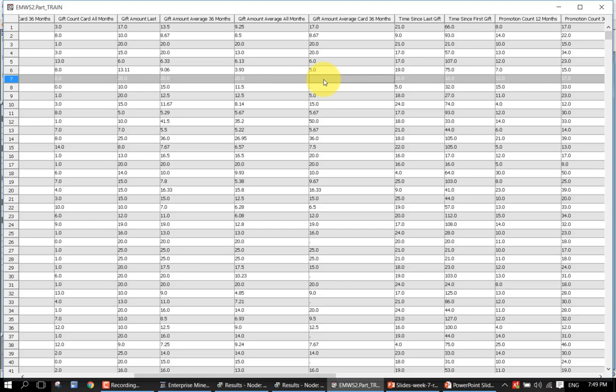Let's see here. Gift amount, average card, is the card that they fill out. Gift amount, average card, 36 months: during the past 36 months, 3 years, the average donation amount this household made.